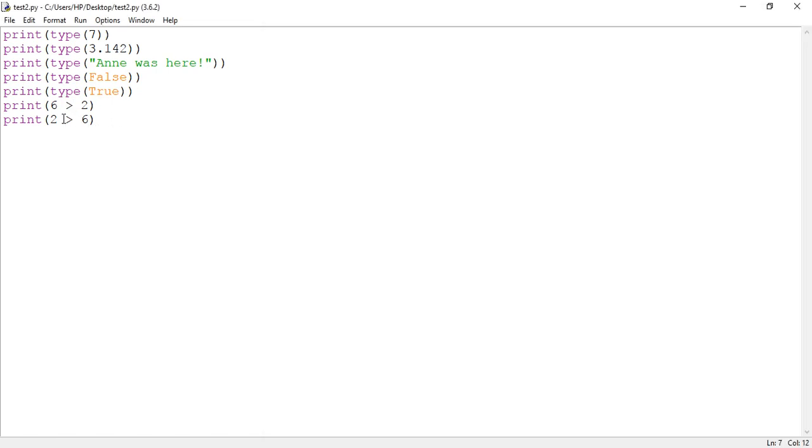Now, why would we use Boolean expressions like this? Well, let's do something like this. Let's have a variable called score, and we're going to assign to score a value of 91. Okay. Now, maybe I want to test whether somebody has passed or failed a course depending on their score. So let's say if they get a score of 50 or more, they pass. If they don't get 50 or more, then they fail.